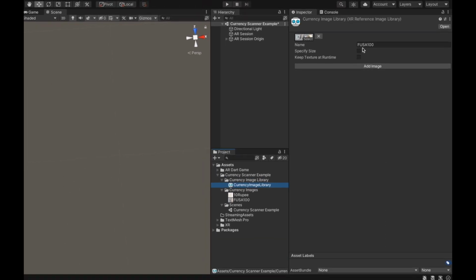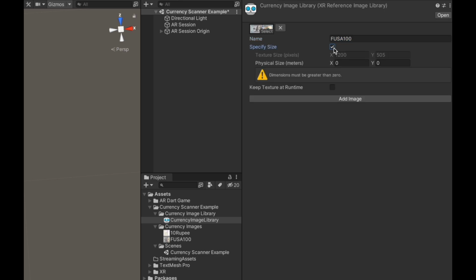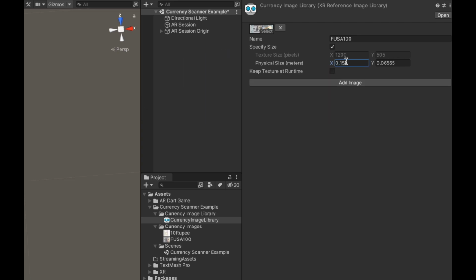The first banknote image we have added is a USA $100 bill. In the first parameter, we have the name of the image. We can also change the name of the image. The second parameter is to specify the size. Here we need to provide the size of the detected image in meters. The banknote image size is roughly 0.156 meters and it will adjust the Y parameter according to the X.